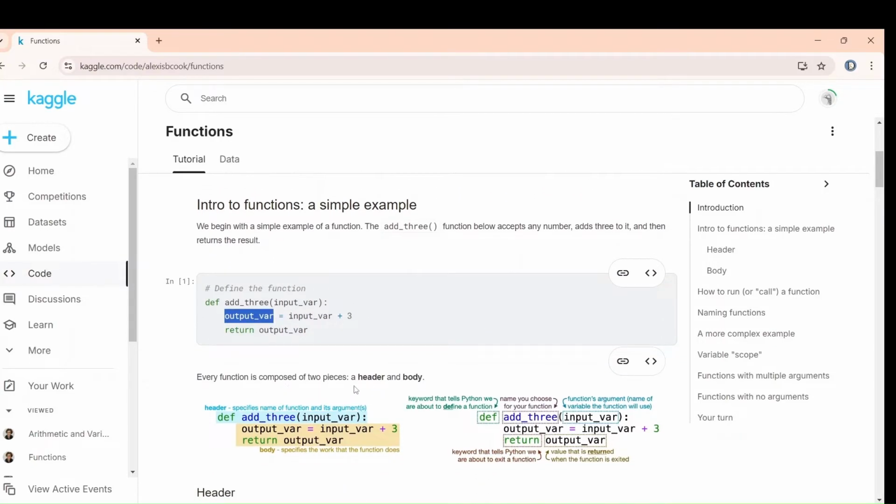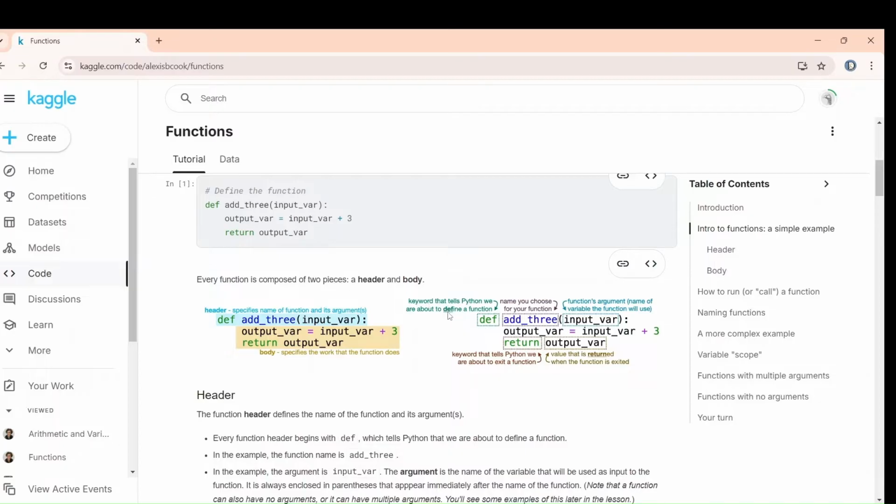Every function is composed of two pieces, a header and a body. This is the header part, which is defined by using the def keyword. If you don't know what keywords are, keywords are specified words that are already used by Python itself, and they have different purposes. Whenever you write def, Python will automatically understand that this is going to be a function. So I write def add_3 input_var. This is the header part. The def keyword tells Python we are about to define a function.